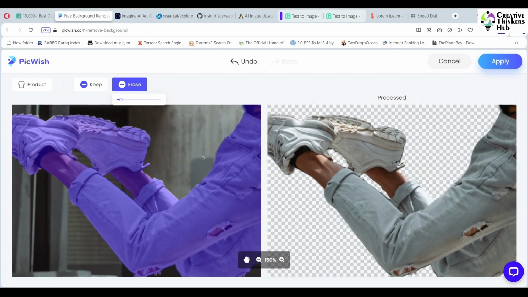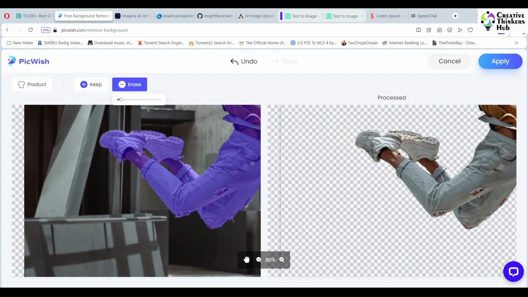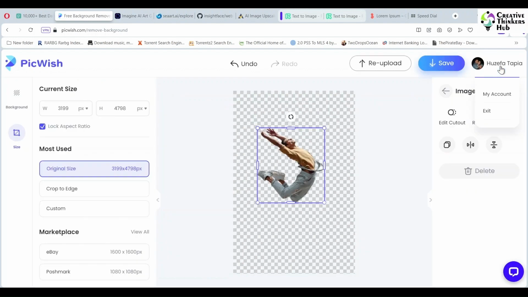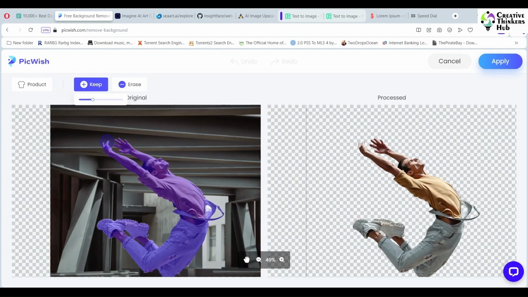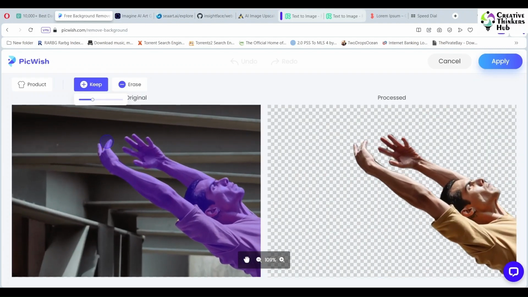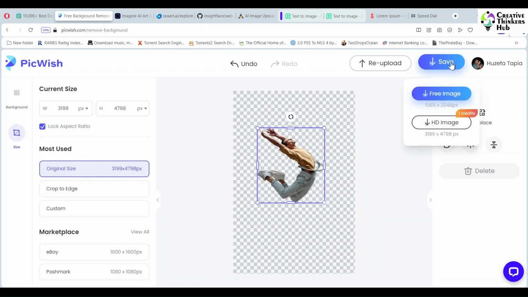And obviously check if everything else is fine. Okay, so we are done with this. Check the hands also and save it.